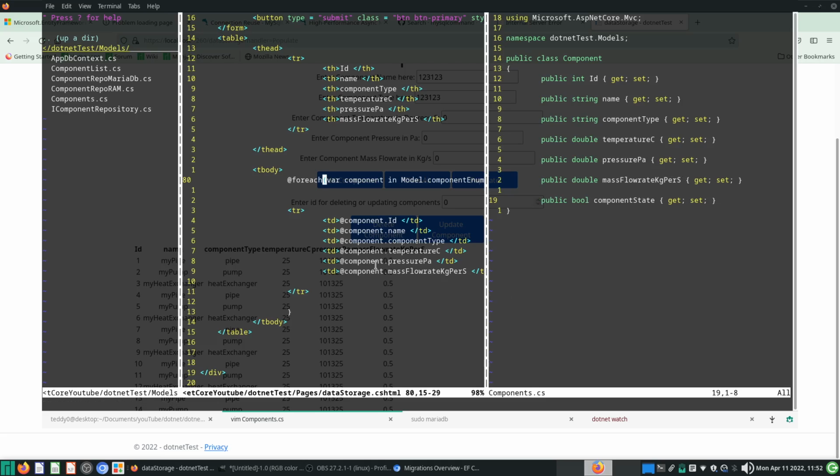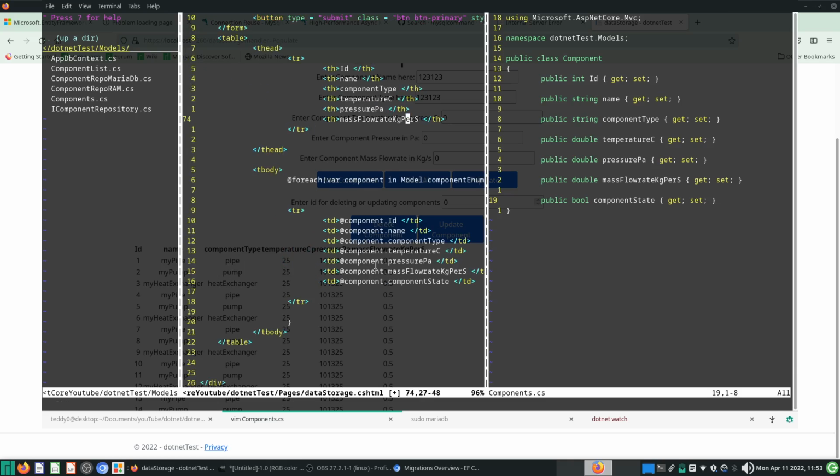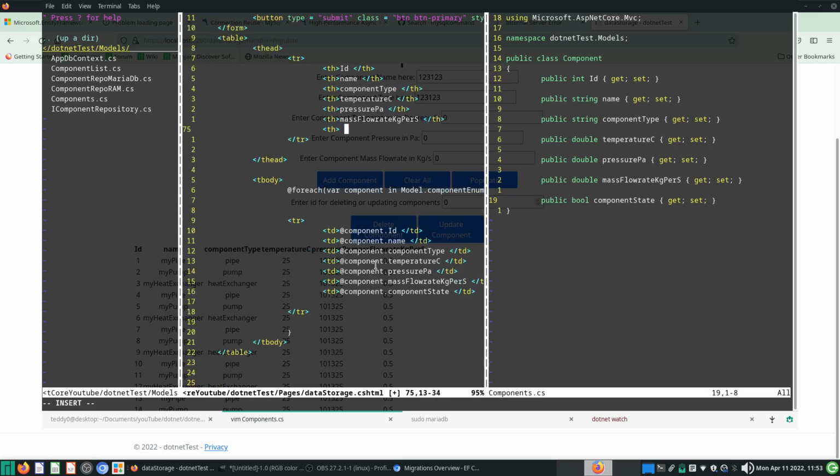Okay, so let's do td, add component state, okay, /td. So this assumes of course you have been following the last few videos. I'm going to add another table here. This assumes you've been watching the last few videos and you've seen how I created all of this. If not, this will be pretty confusing for you. So please go and watch.